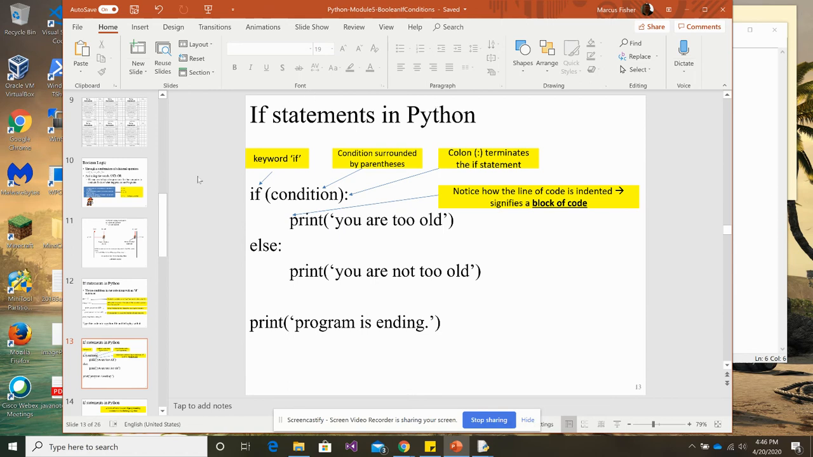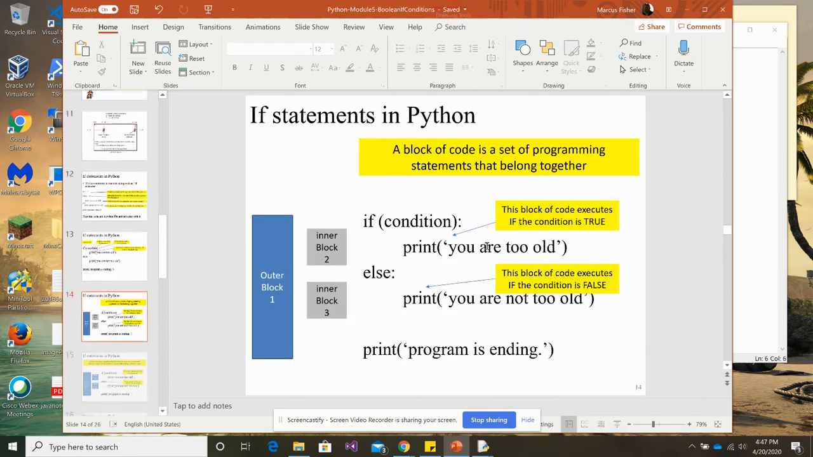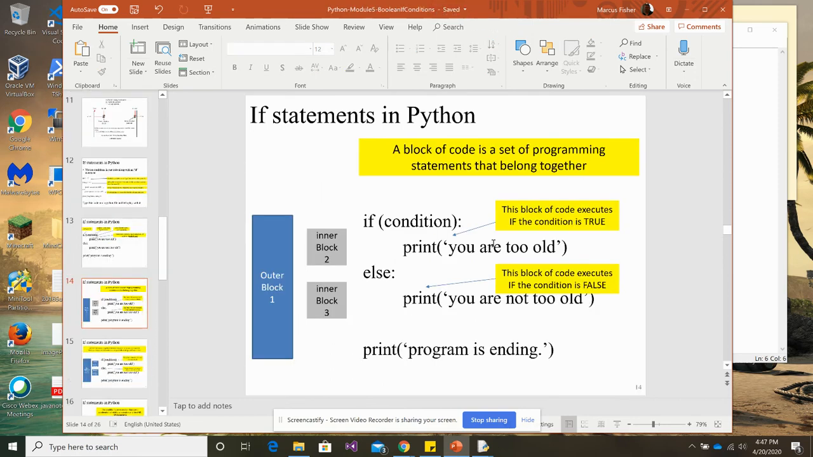So we got our keyword if. Our Boolean statement goes in the condition. The colon terminates it. And then we indent our lines of code under the if or under the else, depending on what we want the code to do if it evaluates to true or false. Okay, so I've got some more slides in here trying to show you this concept of blocks of code.